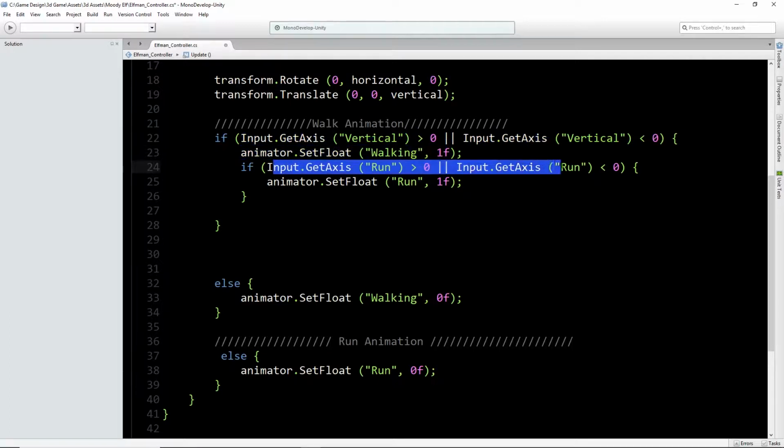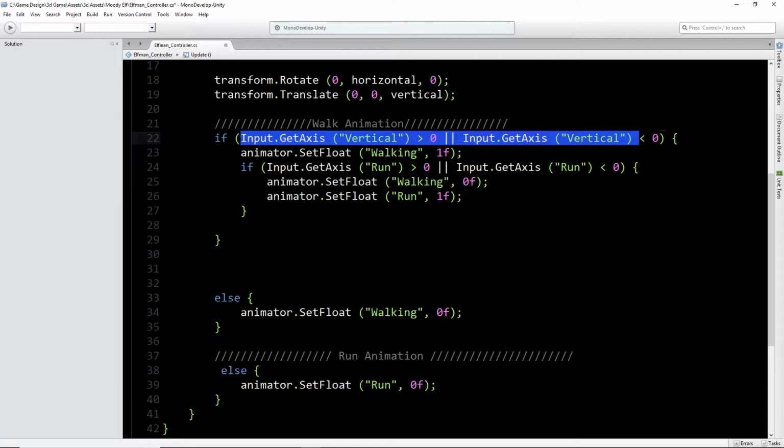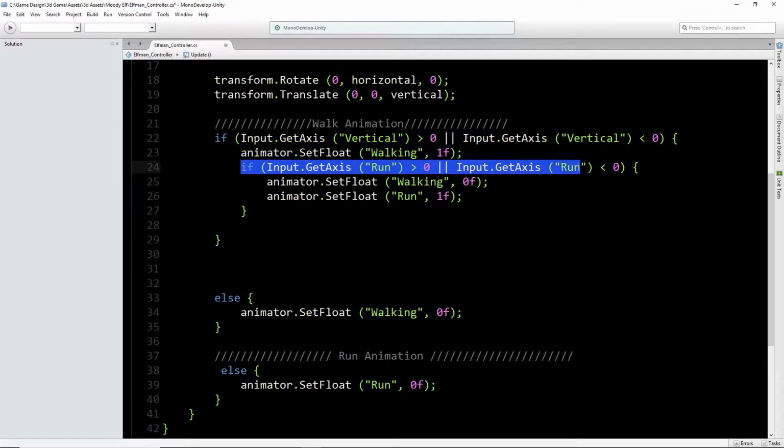But if run is being pressed, then we're going to turn off, so I'm going to copy that, we're going to turn off the walking animation, and we're going to turn on the run animation. Okay? Does that make sense? So if we're holding the vertical axis up or down, right here, we're going to turn on the walk animation. If we're also holding this down, this run, then we're going to turn off the walk animation and turn on the run animation. And then else, we're going to turn off the walk animation.